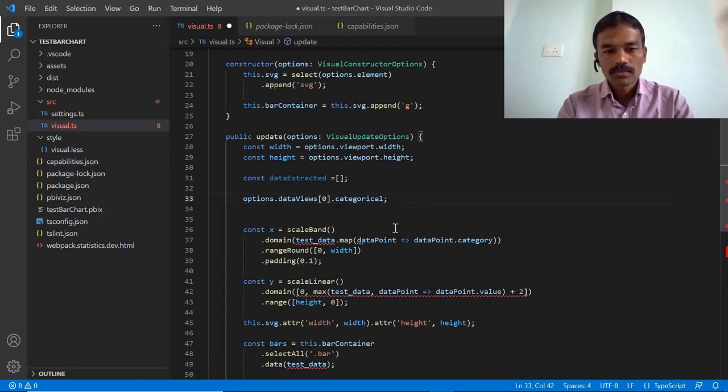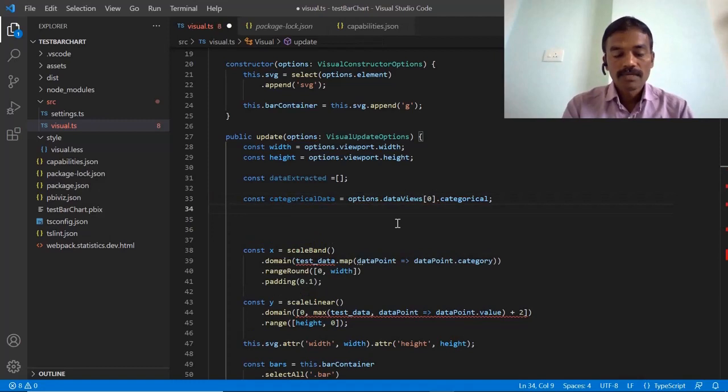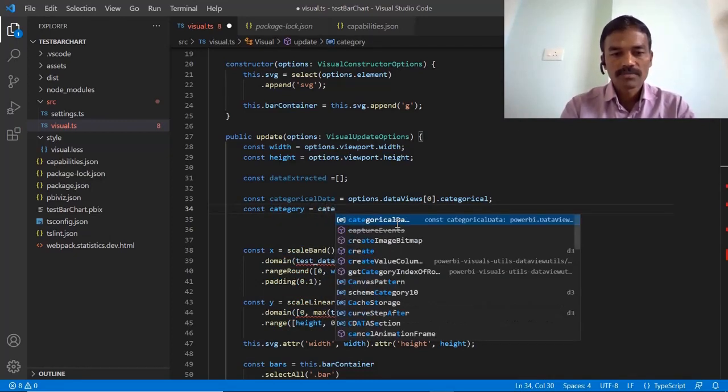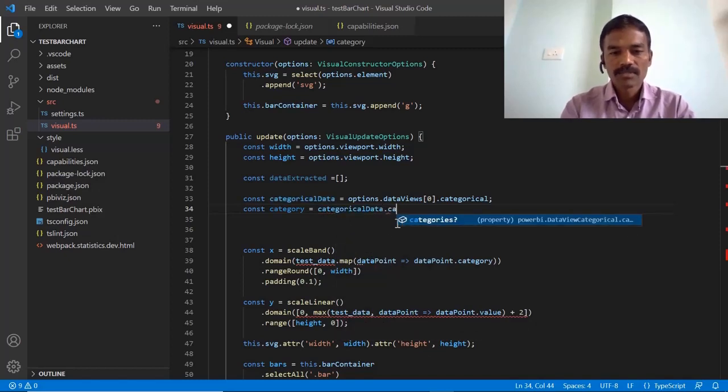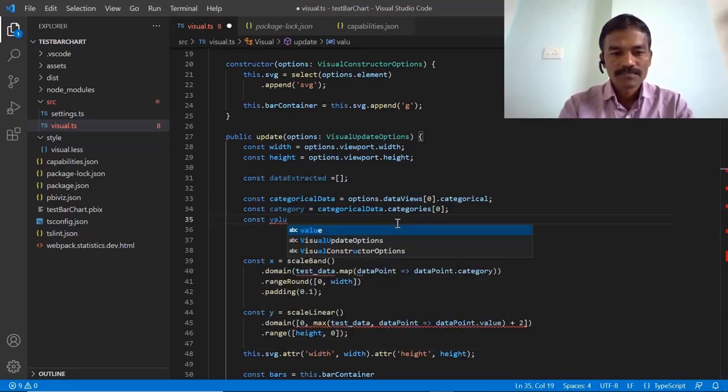Now coming to here, we can get the first value, and we will store that in a variable, let's say categoricalData. Once we have this categorical data, we need to get the categories and values. So we will mention category, and with the variable we just created, categoricalData, we will get the categories and the first element of these categories, and we will get the values as well.